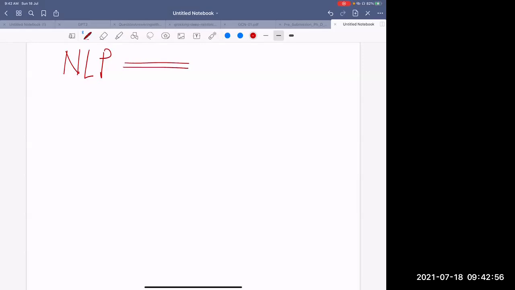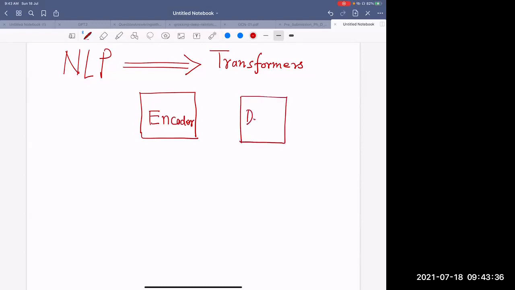But if I say that NLP is going towards transformers, it's completely true. I can bet, maybe loosely, that whatever NLP stuff you can think of can be solved, one way or the other, using the transformer architecture. And a transformer itself is a network in which we have an encoder unit, and then another unit that is called a decoder unit.